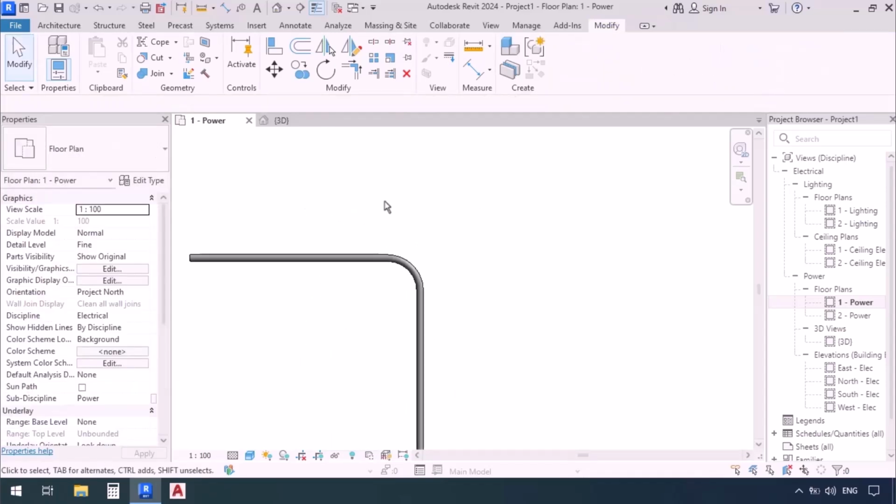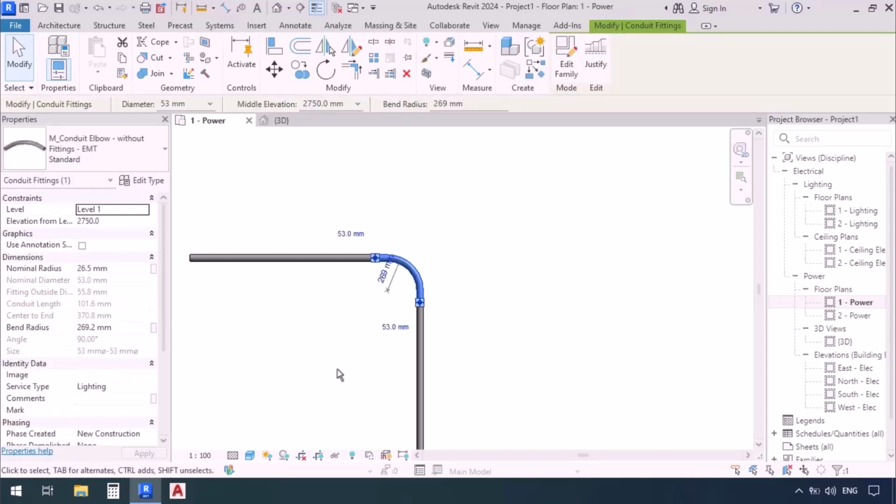Now after we've drawn our conduit, we could click on this elbow right here. Then we will be able to see its bend radius. I'm going to click on it, and we could change the bend radius to what we want. I'm just going to change this 269 to a higher number, for example 500. Press enter, and now you see how the radius of the bend has become wider.